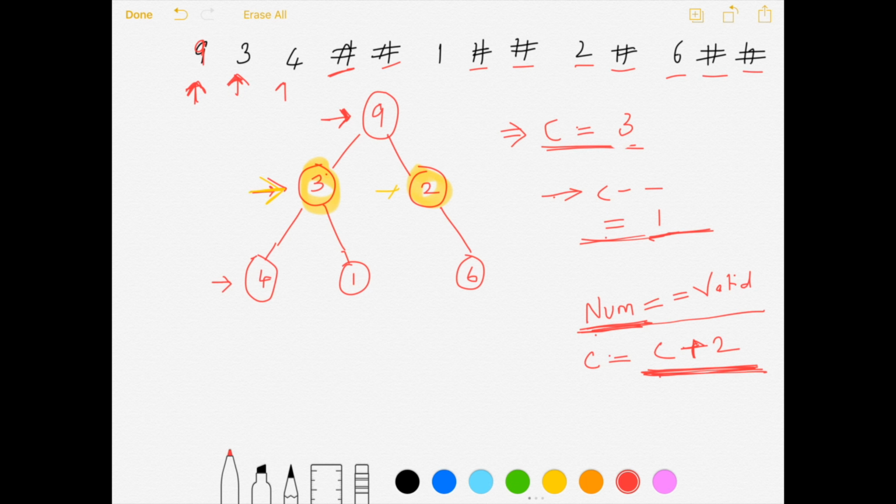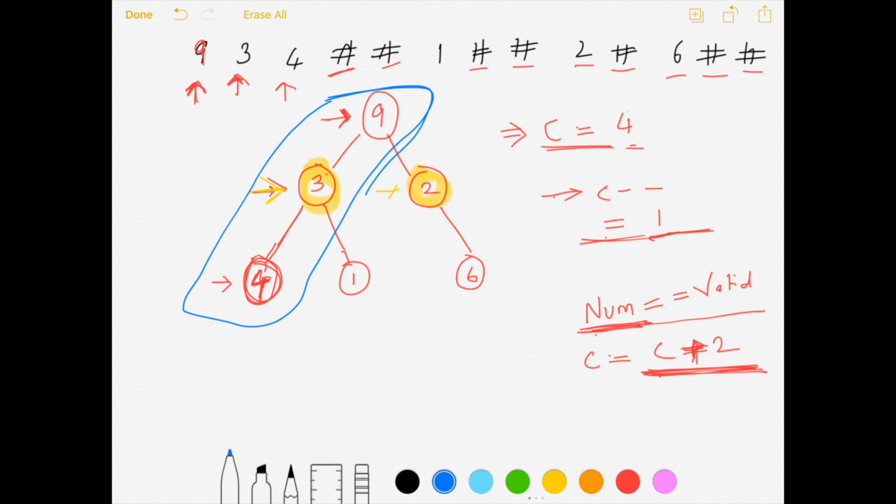Iterating my index counter. So now I'm pointing at 4. It should be the same loop where I'm decrementing C by 1, and then because it's a valid number, I'm incrementing it by 2, which gives me the value as 4. If you look at the nodes that we have covered, we have gone through 9, 3, and 4.